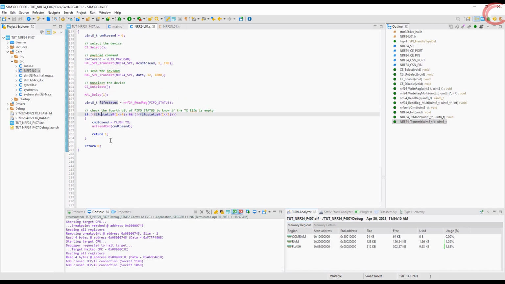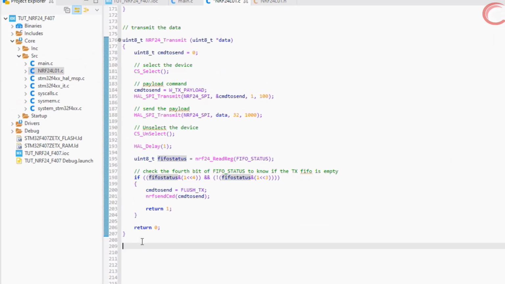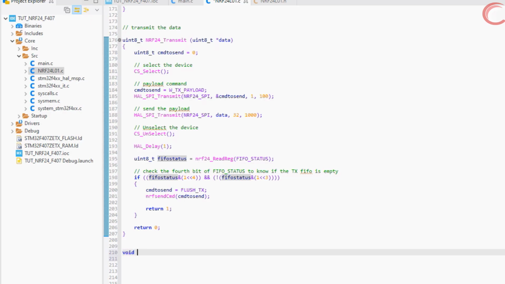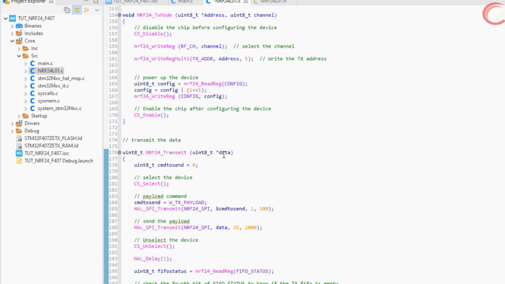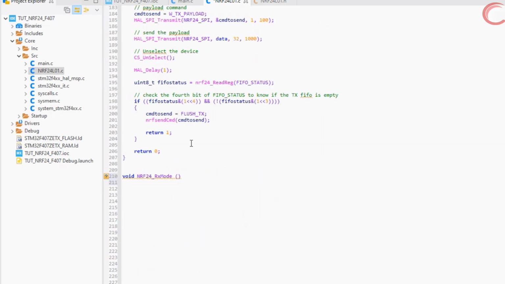This is the continuation of the NRF24L01 video, and this is the third and final part. In the first two parts we saw how to configure the common section of the NRF, and in the second video we configured the transmit mode. This video will cover the receiving part. Let's continue from where we left off.